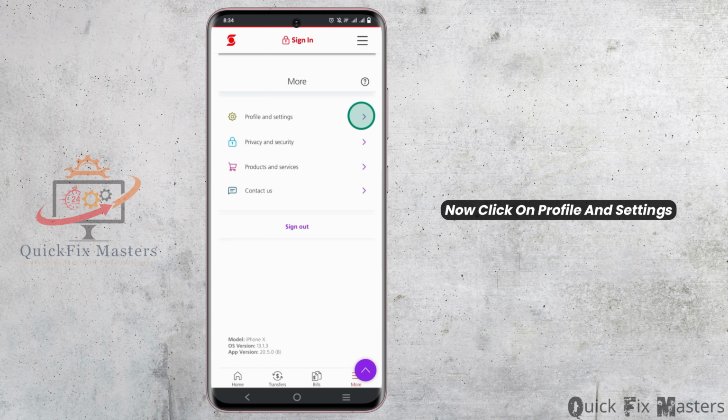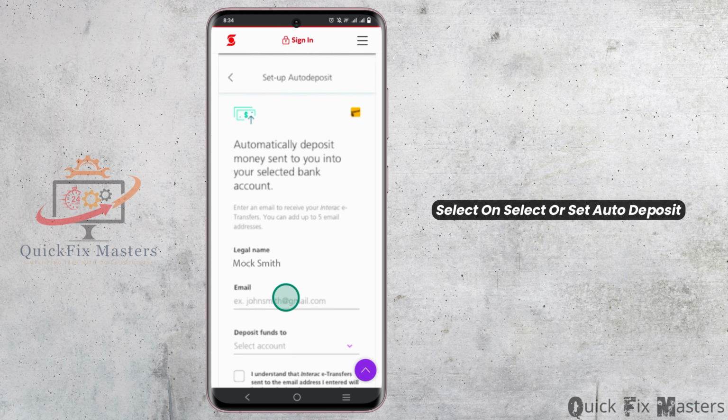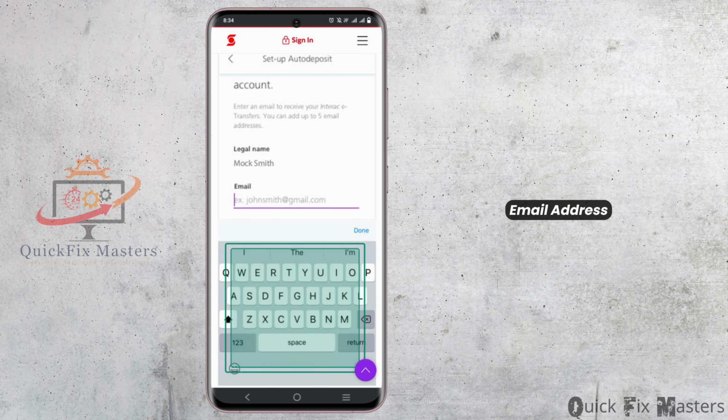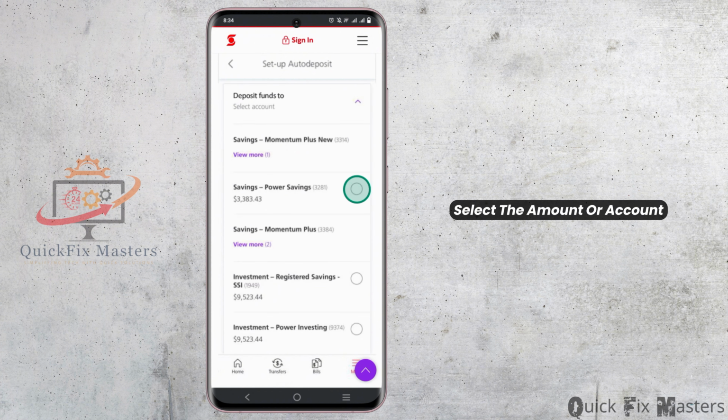Now click on Profile and Settings. After tapping on it, under Settings, you'll have to select Manage Auto Deposit. Tap on it. On the next page, select Select or Set Auto Deposit, and then you'll have to provide the email address where e-transfers will be linked. Select the amount or account which the funds should be deposited automatically to.